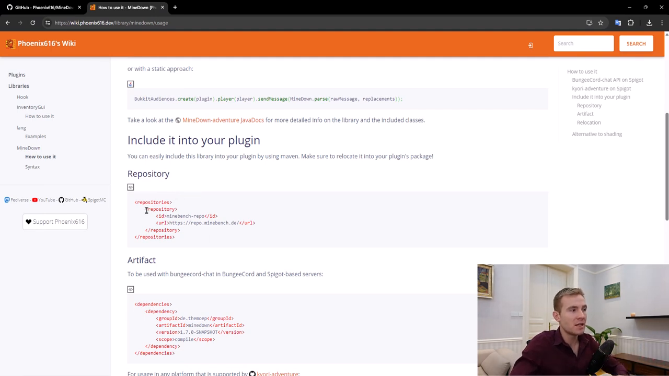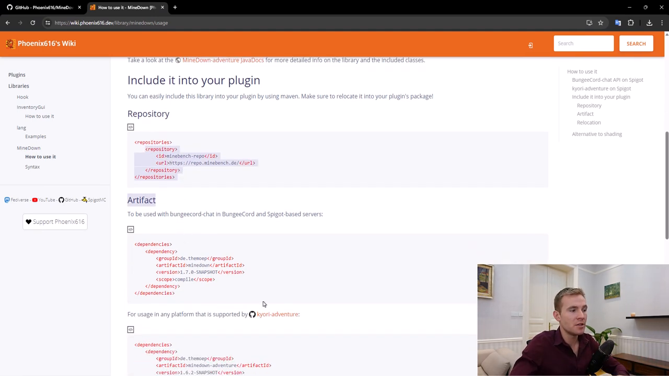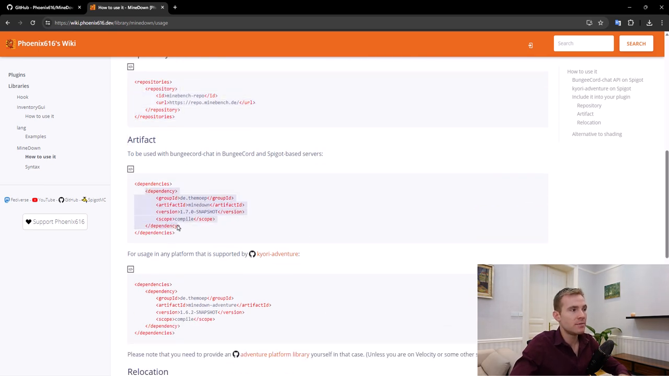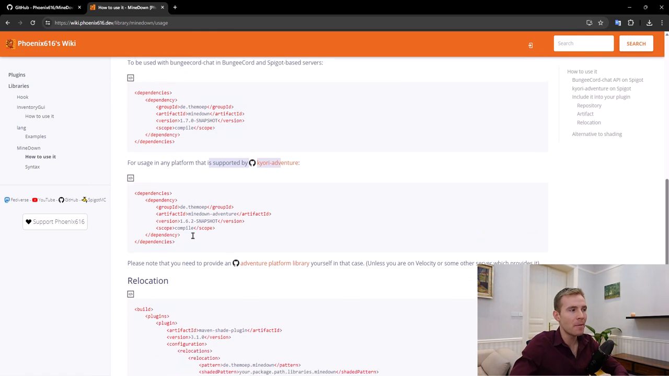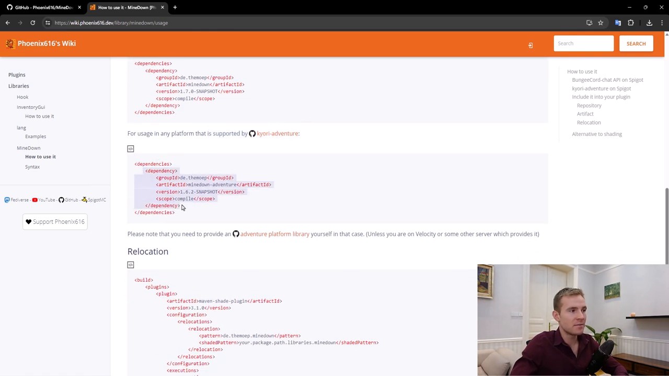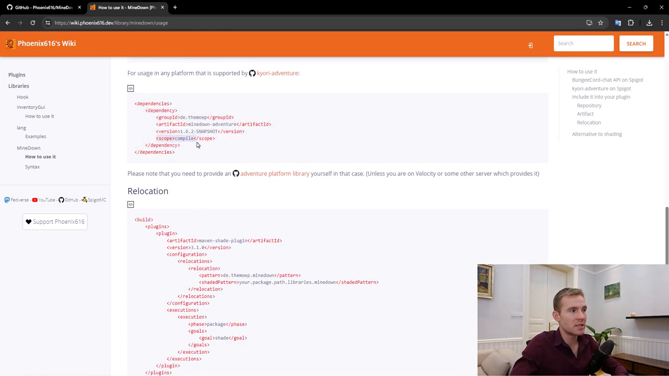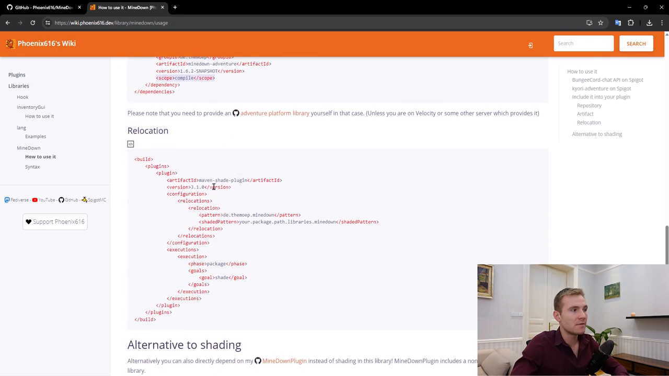All we're gonna do is install this repository into your Maven file, into the POM file, and then install the dependency. Sorry, actually, we're going to be using this dependency that is supported on the Adventure API. And guess what? I already have made a video using the Adventure chat library too, so you can check that out as well. So just copy the second dependency right here and make sure that the scope is set to compile. And then the author is kind enough to also provide the relocation pattern.